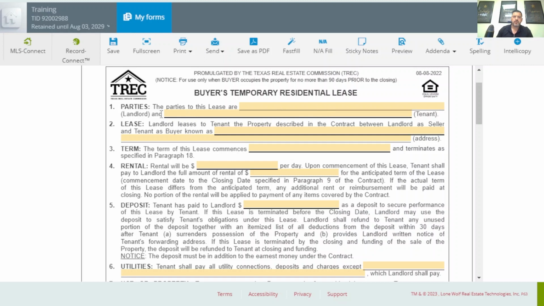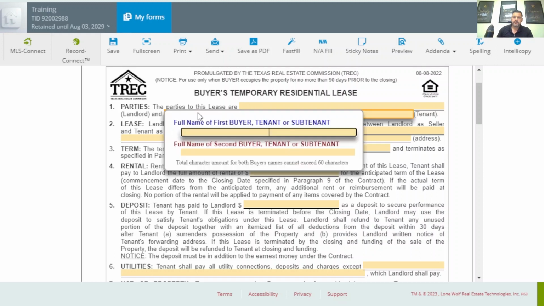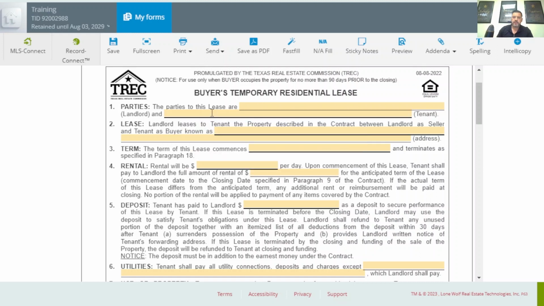Paragraph 1 is the parties and this lease. Now, the buyer and the seller are no longer buyer and seller. They're going to become landlord and tenant. In the first line, you're going to fill in the landlord information, which in this case is the seller, and the tenant information, who is the buyer. On paragraph 2, you're going to fill in the property address.